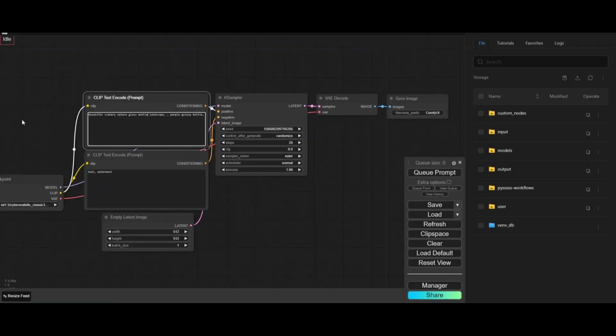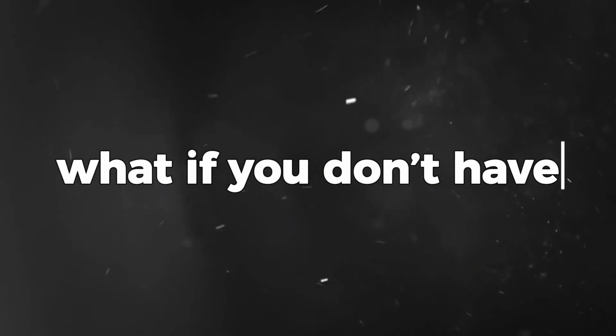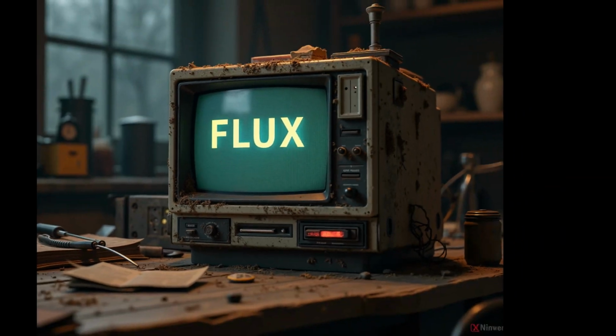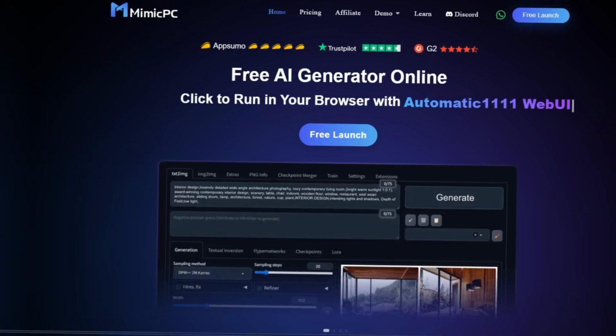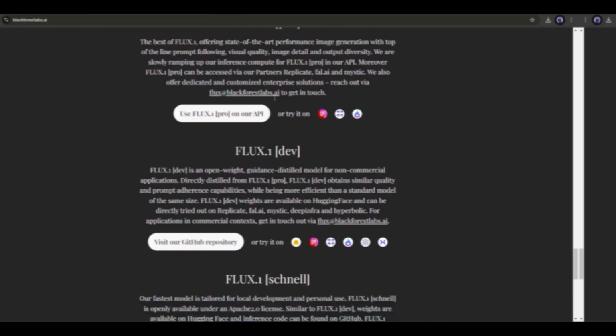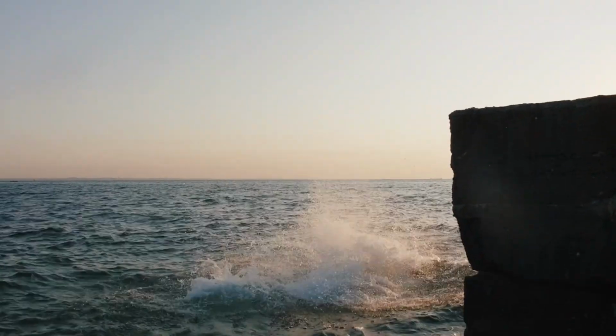But there is a catch. You need a beast of a system to run any high-quality image generator model. Now, what if you don't have a high-end PC to run Flux? Then you can use a virtual GPU called Mimic PC, and today, I will share the step-by-step method of using Flux 1 on Mimic PC. So, without further ado, let's dive in.